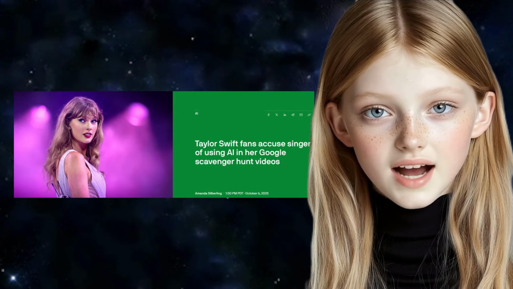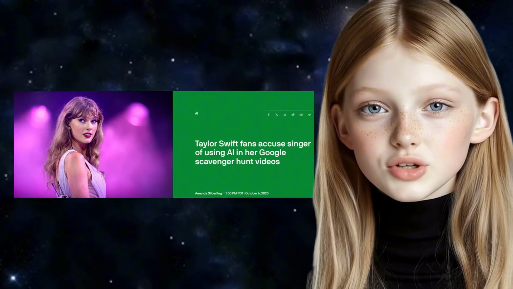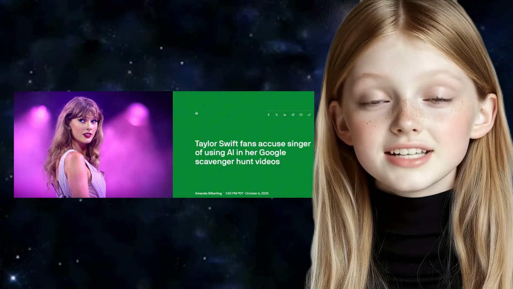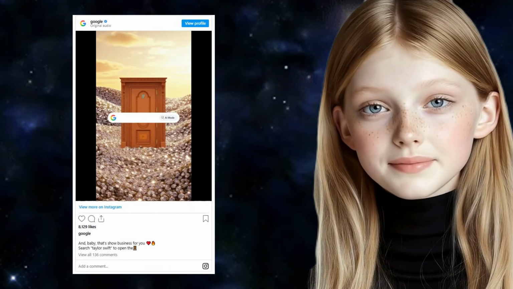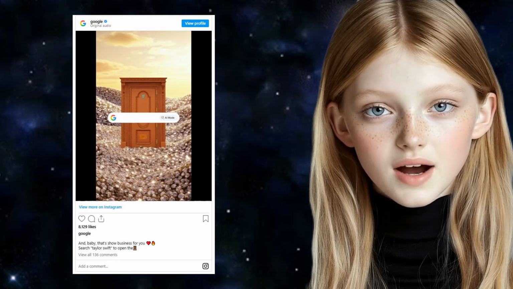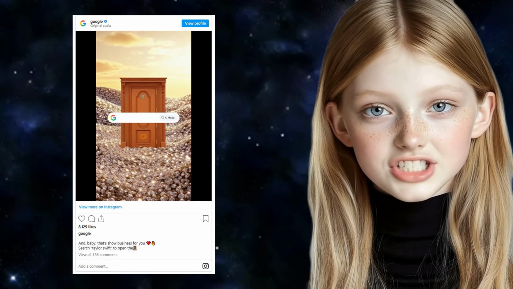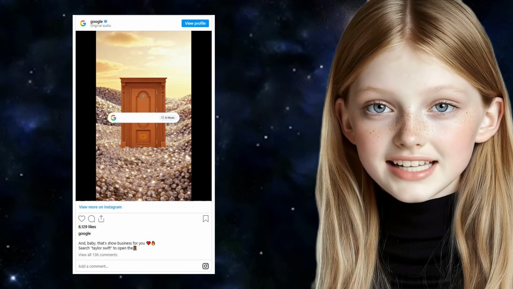Pretty creative, right? But here's where it gets controversial. Fans started watching these videos and noticed something off. They saw morphing text, blurred transitions, and merging objects. All things that scream generative AI to people who know what to look for. And let me tell you, Swifties are not happy about it.